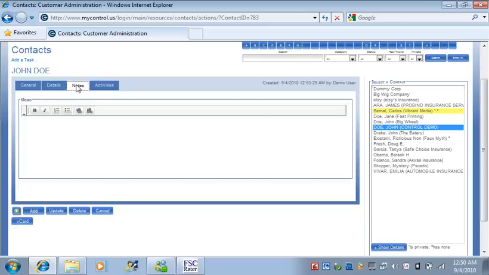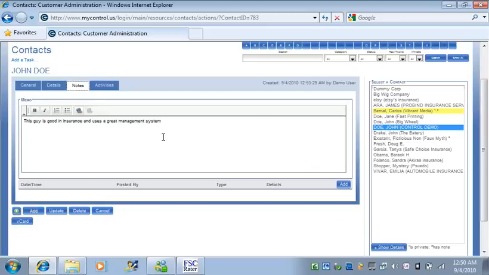We can go back to the notes and we can continue either deleting or updating the notes or simply adding more notes. Once again, we have here a way of bolding the letters or changing to italic or adding links that you want to insert into the notes, into the contact section.